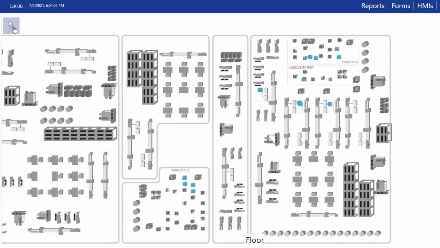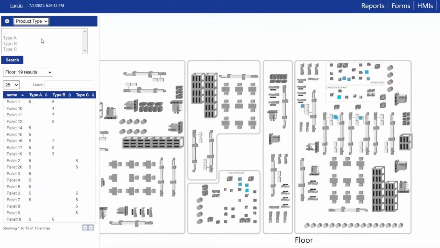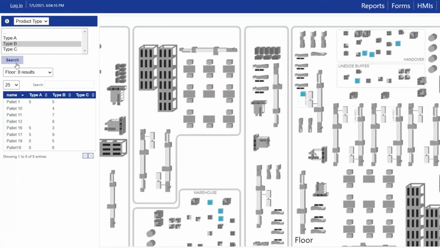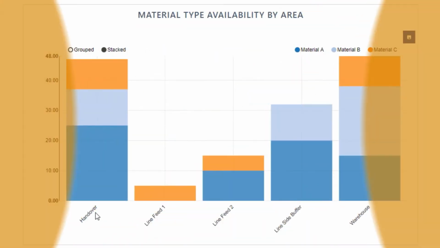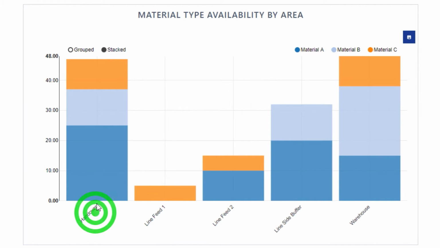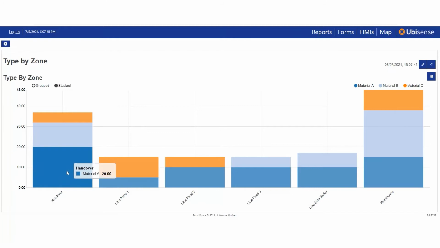Users can search for types of parts or material and easily locate them anywhere across the site on an interactive digital map. Dashboards show the real-time quantity of parts or material in the defined spaces, highlighting where quantities are approaching or below optimum levels. More detailed reports can show individual levels of parts or material across the entire plant.